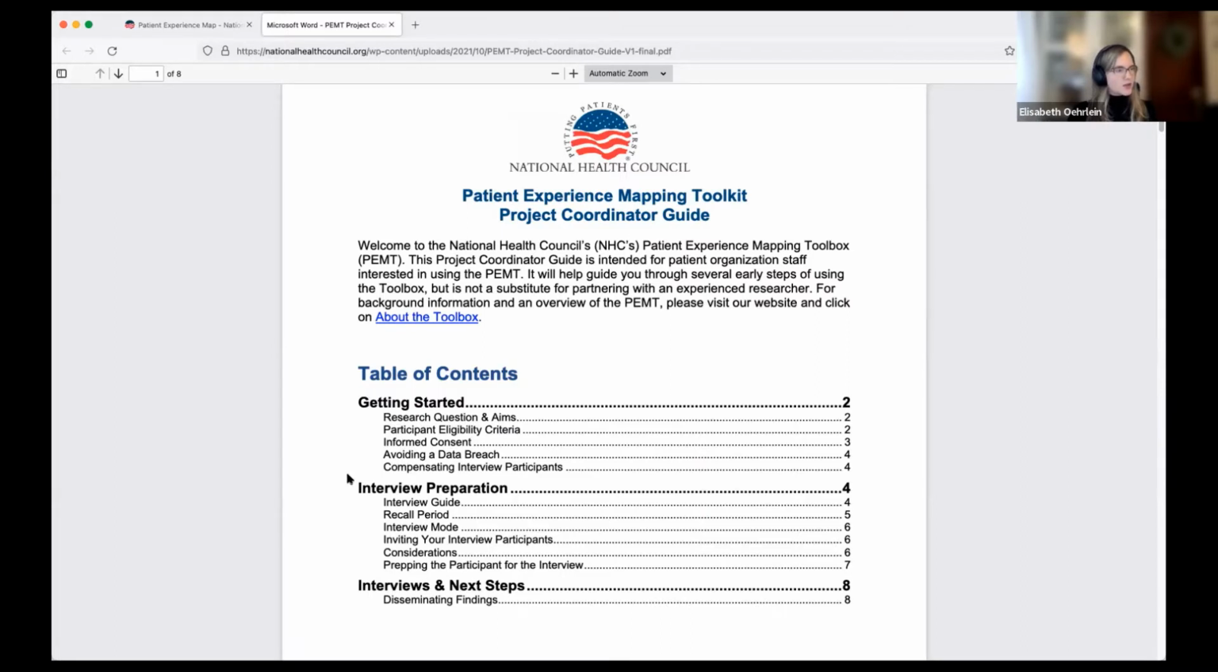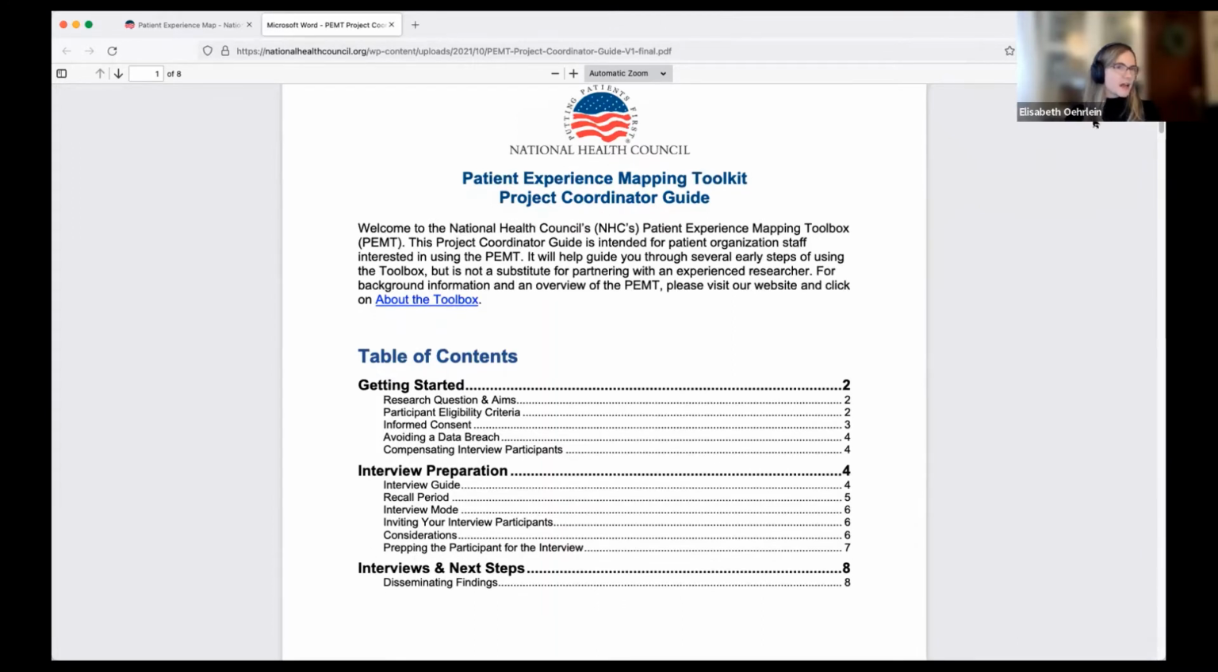And then we've also got information that's based off of our own experiences, pilot testing it, about developing your interview guide, using the template that we provide, considerations like recall period, also the interview mode. We tested these during the pandemic, and so we've done everything virtual, and it's worked very well for us, having the Zoom sharing the visual and then using the interview guide. But you do need to keep into consideration how that works with the particular patient population that you'll be interviewing. And then we've also got some tips for you in terms of prepping participants and then disseminating findings.